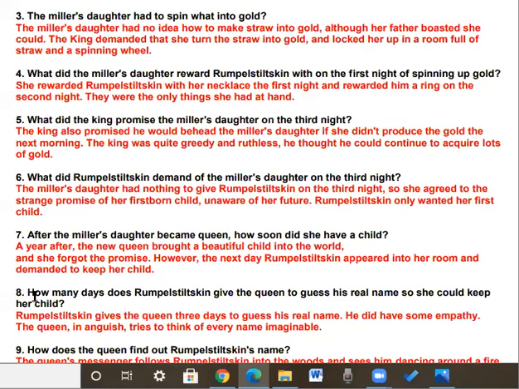The question number 8 was: how many days does Rumpelstiltskin give the queen to guess his real name so she could keep her child? Answer number 8 is: Rumpelstiltskin gives the queen 3 days to guess his real name. He did have some empathy. The queen in anguish tries to think of every name imaginable.